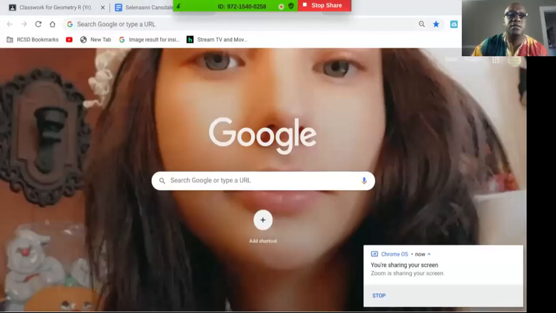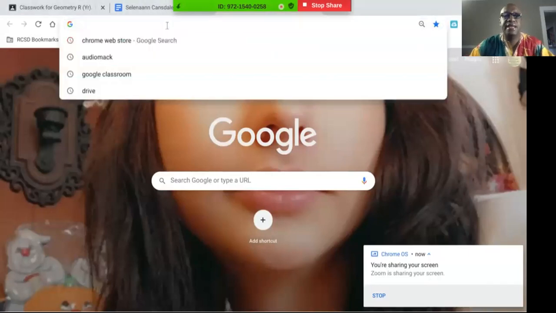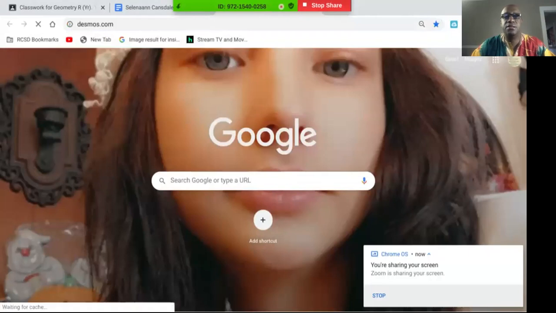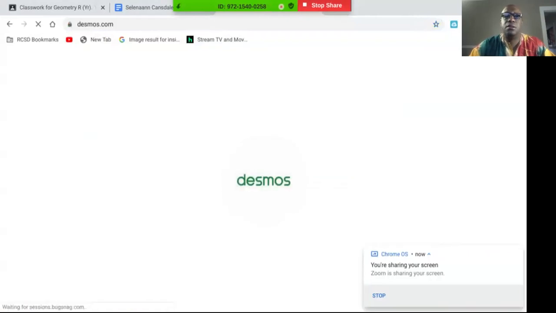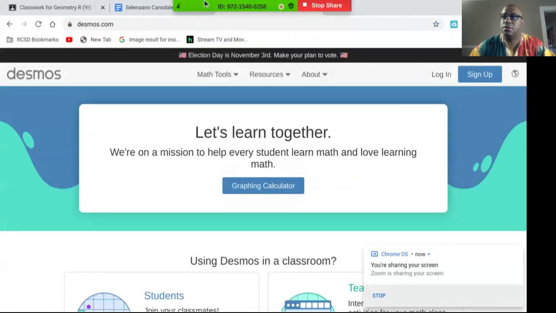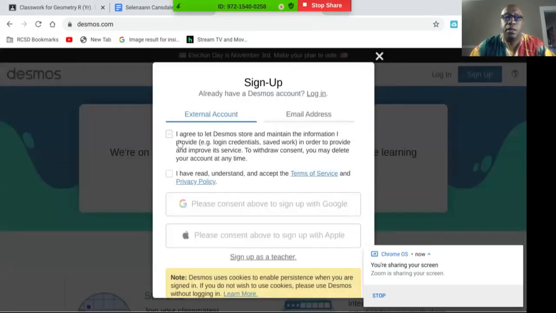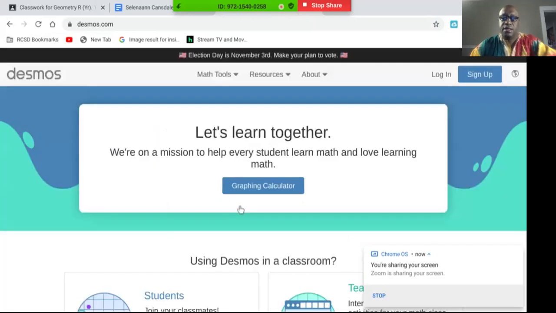All right. So now where it says search Google or type URL, type desmos.com. D-E-S-M-O-S dot com. Enter. I'm about to change y'all lives. Click on sign up. And agree, I've read. Click on sign up with Google.